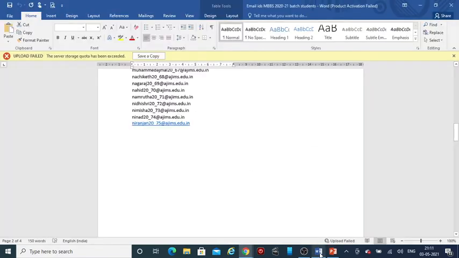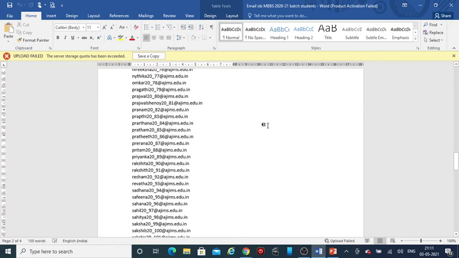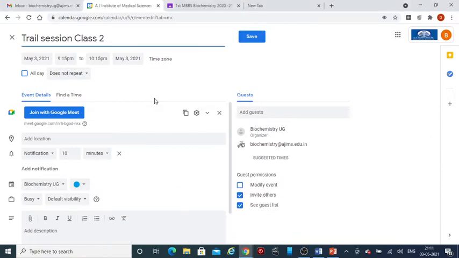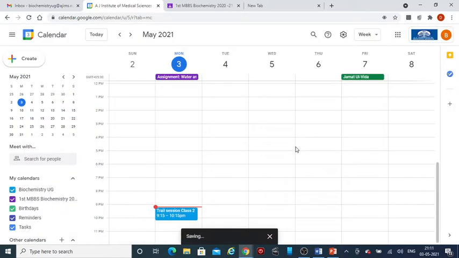What you can do in class 2 is select the next 75. You select the next 75 in the email IDs that are given, copy them and paste them in the calendar. That will create another session for class 2. This is class 2. It will tell you send a notification to all the participants. It will send an email notification. A trial session is created for class 2.